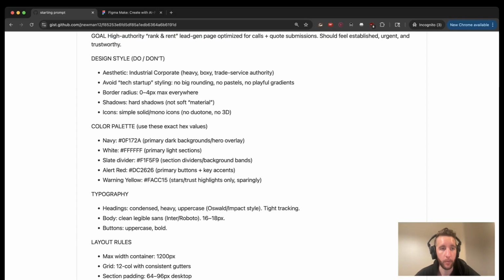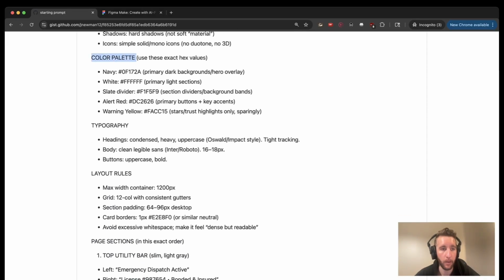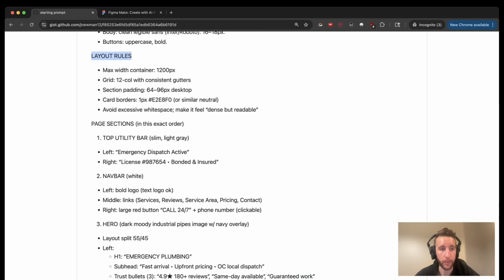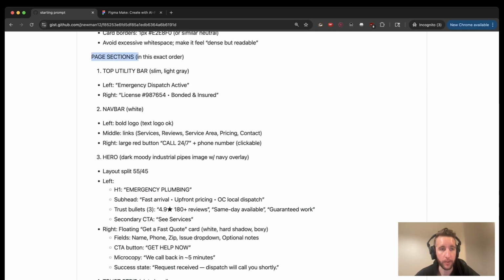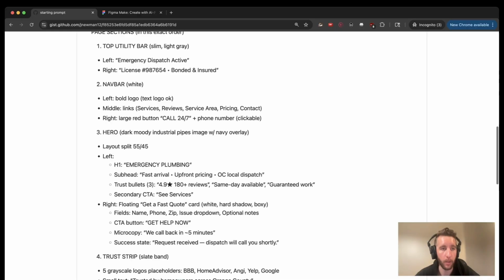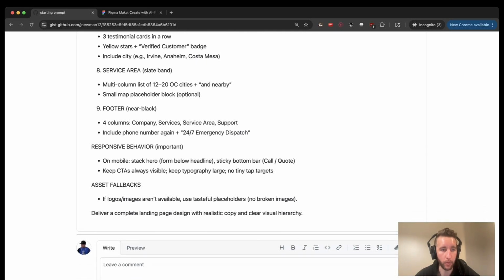Then specifically, we give it a list of do's and don'ts. We give it a color palette. We give it a certain typography to use. We give it layout rules to use. We give it page sections, so then we break it down. We say in this exact order. Then we break it down for each of the sections that we want. Right here, there are 9 total sections.